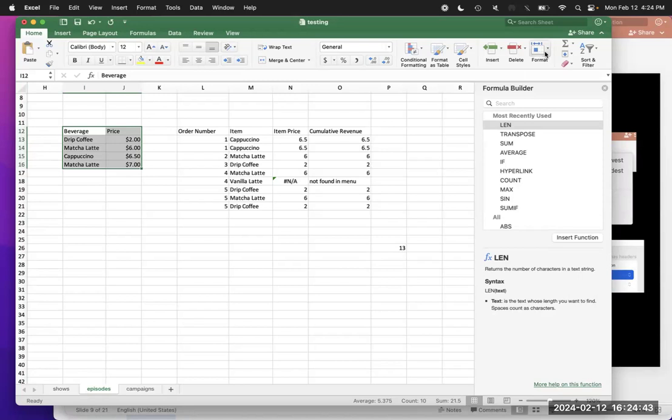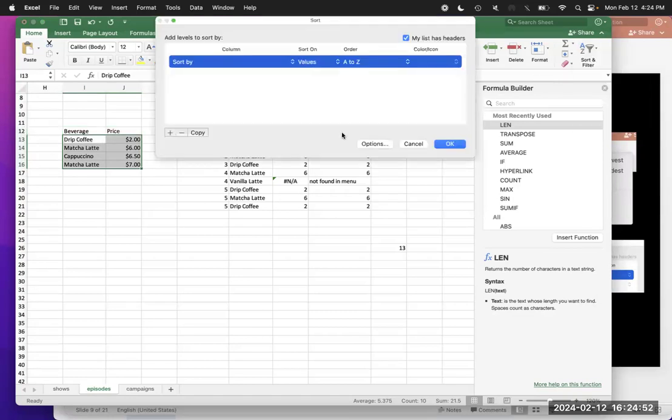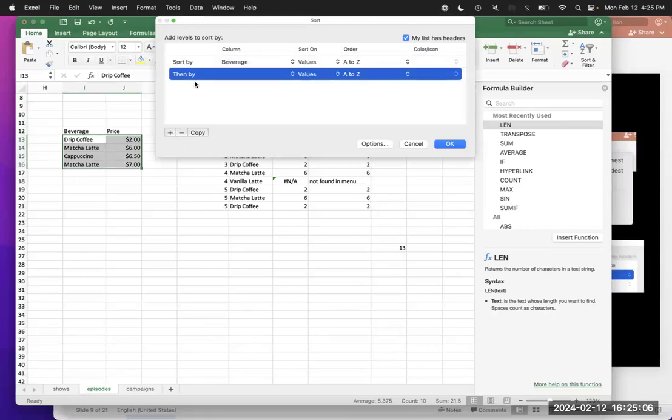So what I could do, for example, is come over to my sort. I would use this custom sort because we're going to do a 2-layer sort. And I would say, all right, first I want to sort by the beverage, alphabetically by beverage. But since I know I have some duplicates, I'm going to add a second layer. So I also want to sort by price. I want to be able to say if there's 2 values for matcha latte, how do you decide which of those values goes first? So I'm going to say by price, largest to smallest. I want the most expensive matcha latte price first. Do that sort. I'm going to hit OK.